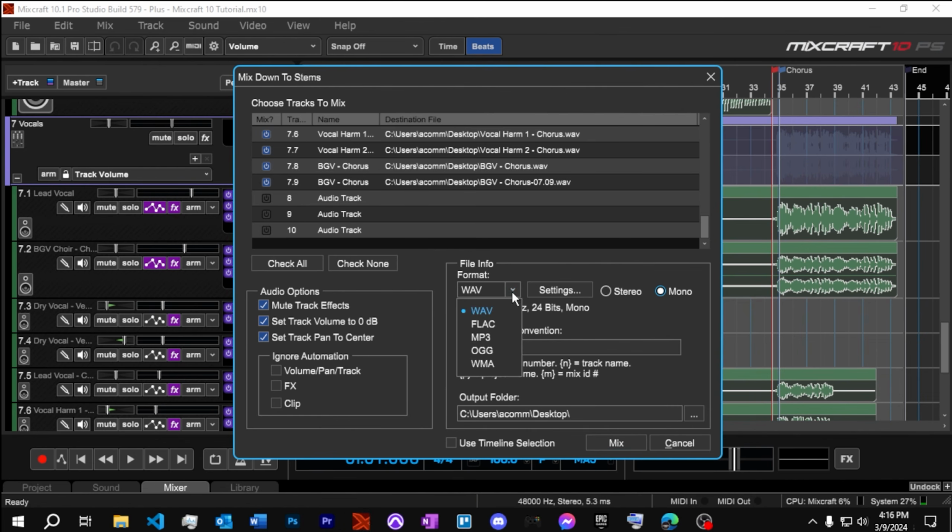And again, here's some more settings. We can select the different versions and the bitrate and the hertz. And we've got stereo or mono. If you have some stereo tracks, a lot of times I will solo only the stereo tracks and do one pass through with stereo stems. And then I'll go through and do my mono stems afterwards as a second run through.